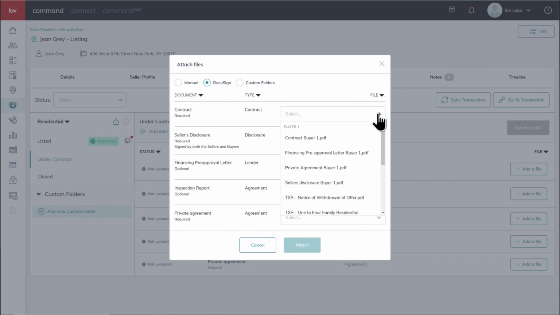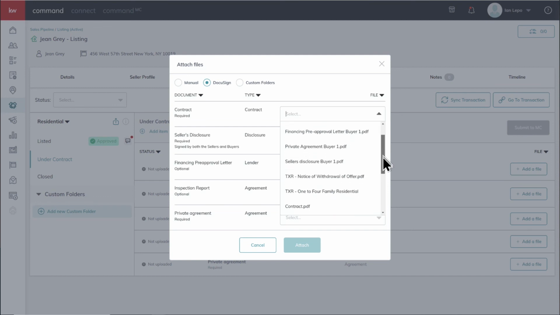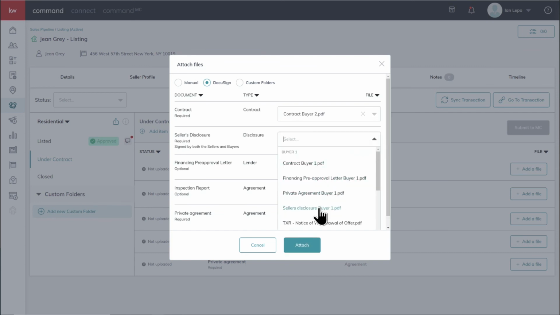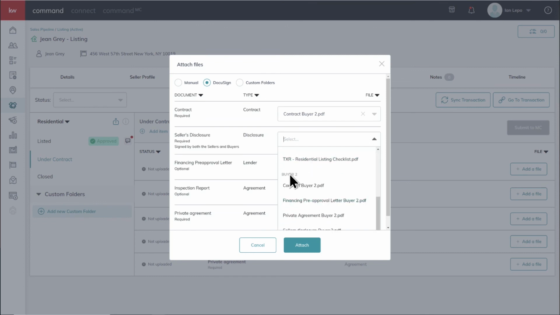Now, what's really cool is we have folders set up in DocuSign. We have the Buyer 1 folders, where documents that got signed went into a Buyer 1 folder. But when we scroll down, you're going to notice that we created a new folder in DocuSign for our second buyer, and it's easily organized in here when we go to pull documents in. So for this example, we're going to pull in the contract here. We got our seller disclosure, and we're just easily pulling in the seller disclosure from buyer 2.